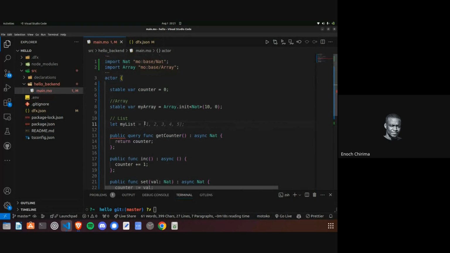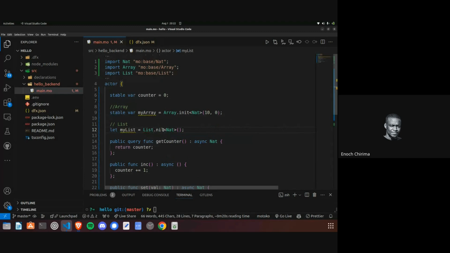So a list is dynamic. It can continuously grow. So a list, you can initialize it like this: list dot new, and then you specify the type, and then like this. So I need to import the list. We are watching this, Jacob, then it's imported. Now I have my list.